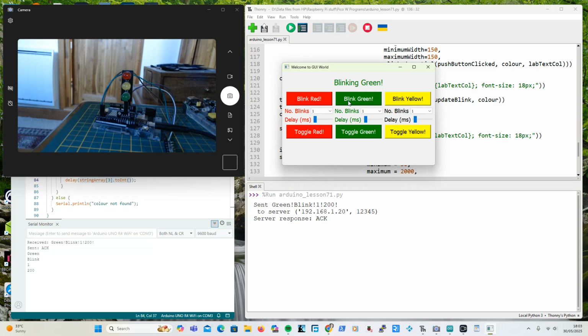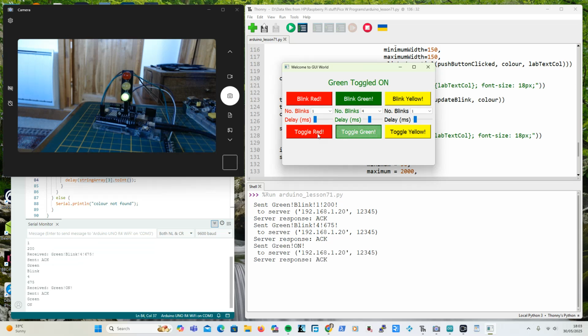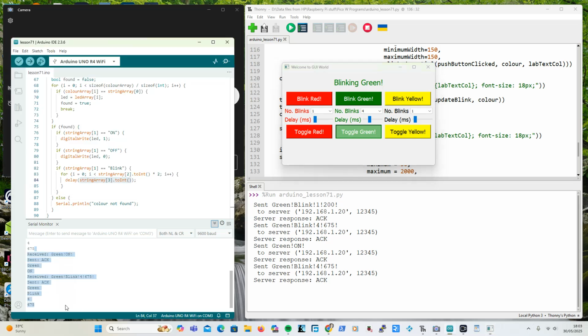There, that was 1 blink, 200 milliseconds. I can go 4 blinks on, I don't know, a bit slower. And everything still works, so you can still toggle. And if you toggle it and then blink, it will end up on. And everything's down there for you to look at. And apart from that, the writing, you can actually read it. When you toggle yellow, it says yellow toggled on in black. So that's my program, I think.